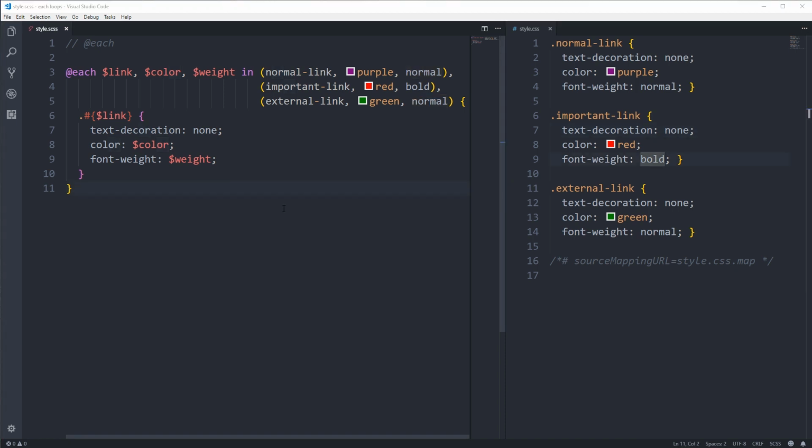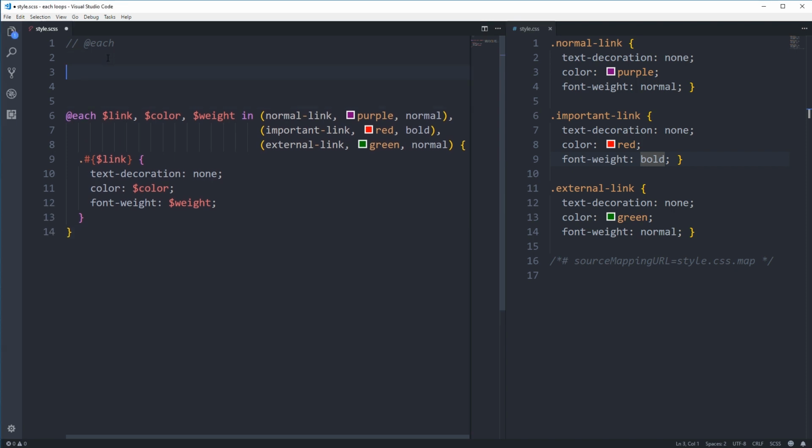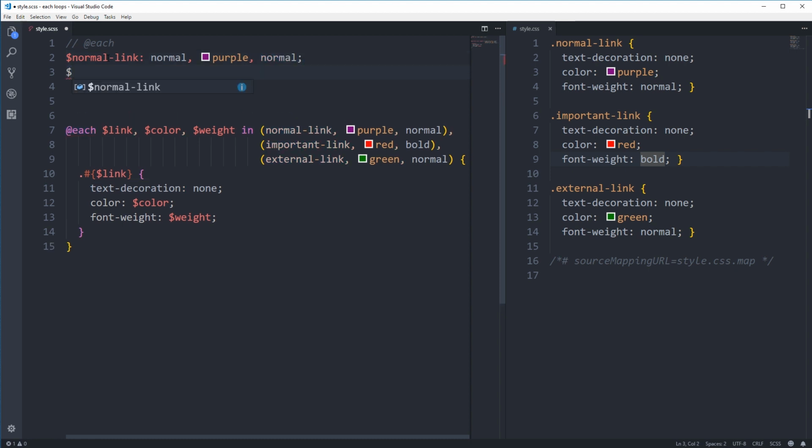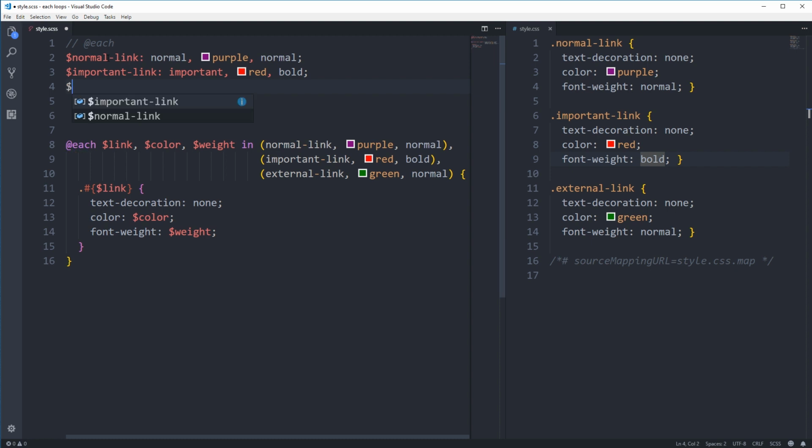Now, hopefully you watched that last video and you said, wouldn't those lists work better as variables? And by gosh, that would be a great idea. So let's go ahead and do that and also refactor the code a little bit here just to make a little bit more sense. So what we could do here is I could have my normal link be normal, purple, normal. I could have my important link be important, red, bold. And we could have my external link be external, green, normal.